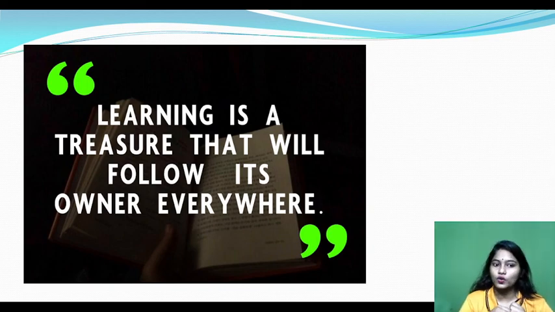Now see the quote part. Learning is a treasure that will follow its owner everywhere. Have you seen or heard about treasure hunt stories? In treasure hunt stories you have to run behind the treasure. But learning is a type of treasure. You need not go behind it. Once you have got the treasure, it will always be with you. Wherever you go, it will follow you everywhere.